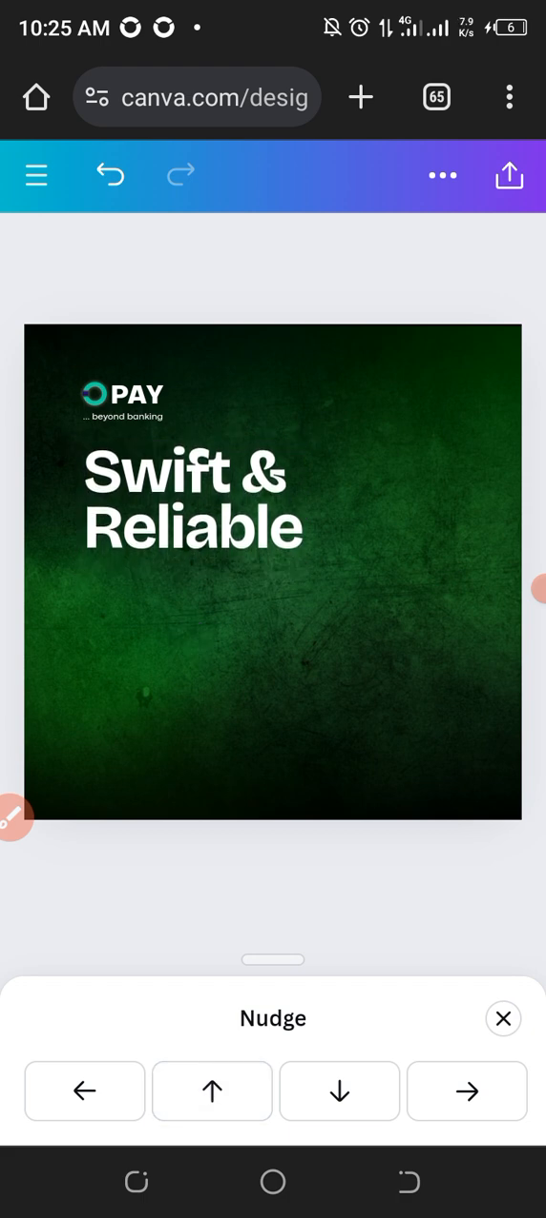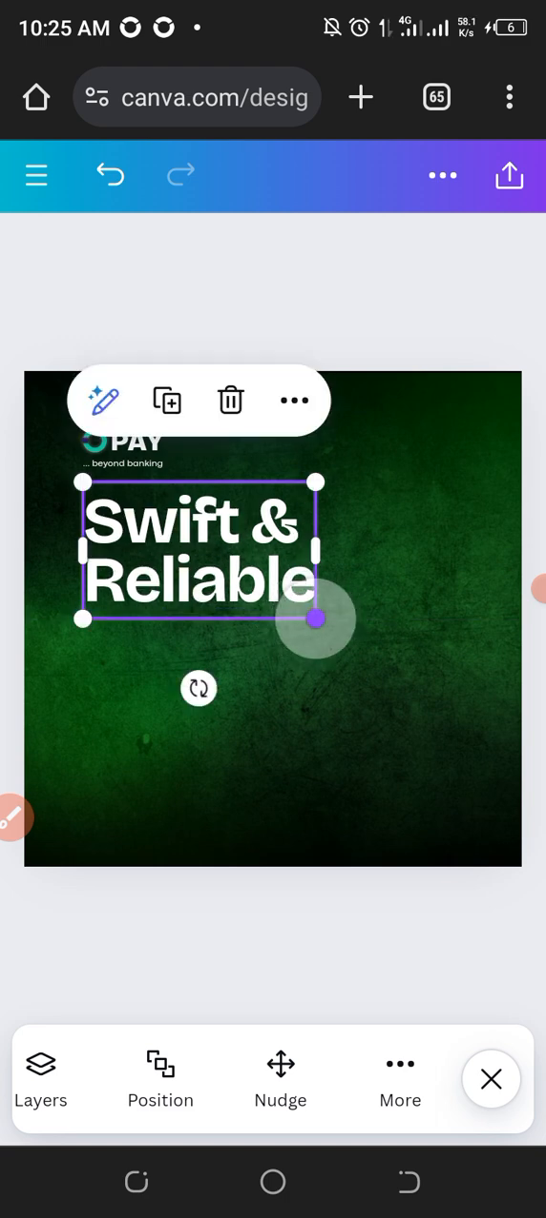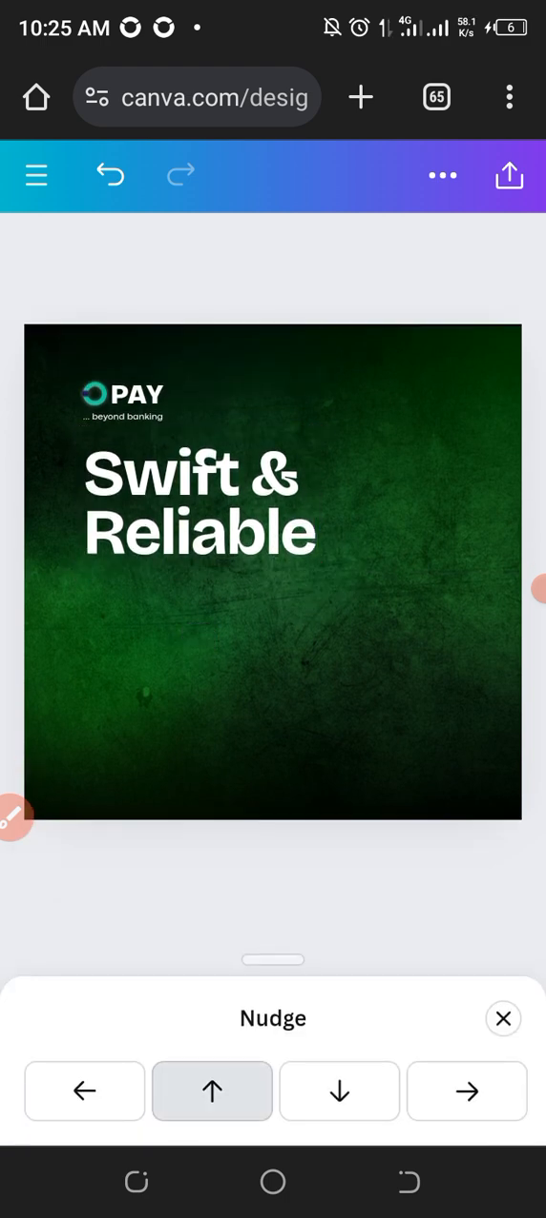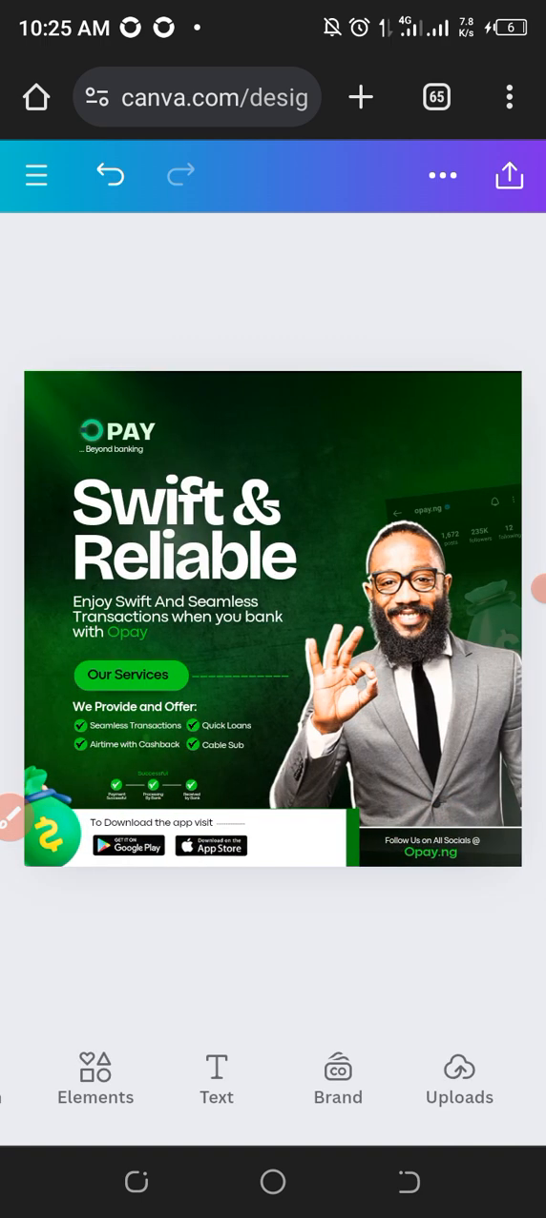So now in designing, this one is the main stuff. This is like the big heading. The reason it's big is because this is the main thing we want the audience to see, that OPay is swift and reliable. So we have to make it bold. You understand? It's the law of hierarchy. So: enjoy swift and seamless transactions when you bank with OPay.